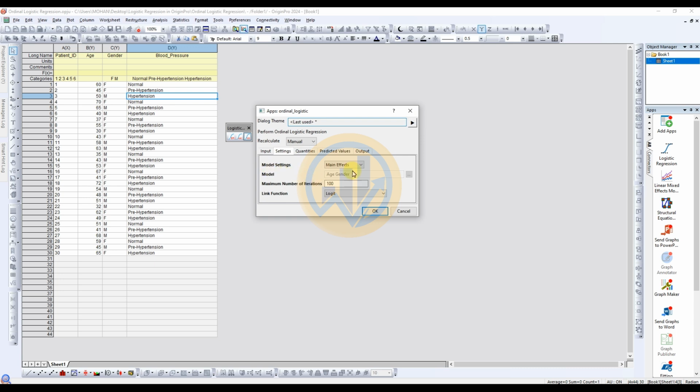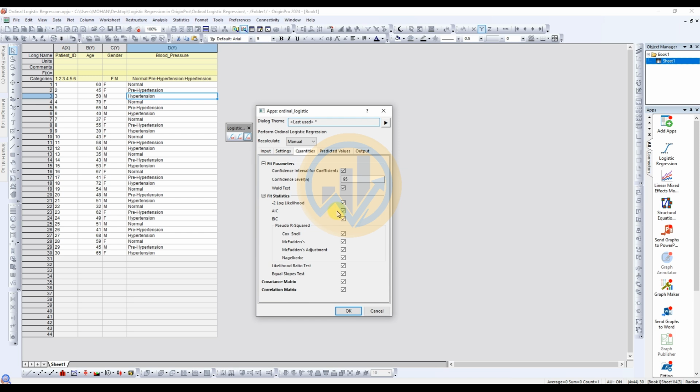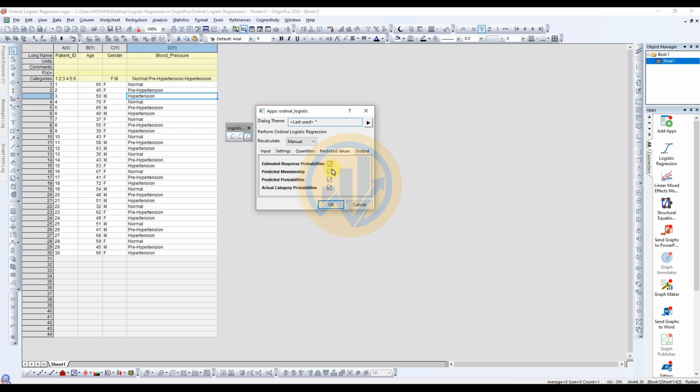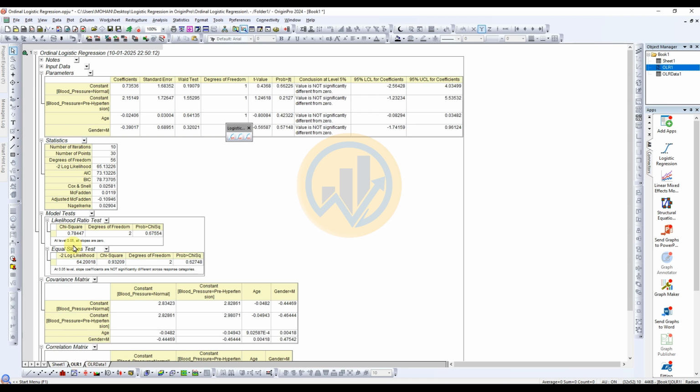Next, go to the Settings tab. The model setting is automatically selected as main effect, and for the quantities, select all the checkboxes in the analysis. For fit parameters and fit statistics, also select all the checkboxes, and select the checkbox for predicted values. Then click the OK button. Now we have the ordinal logistic regression analysis in OriginPro.